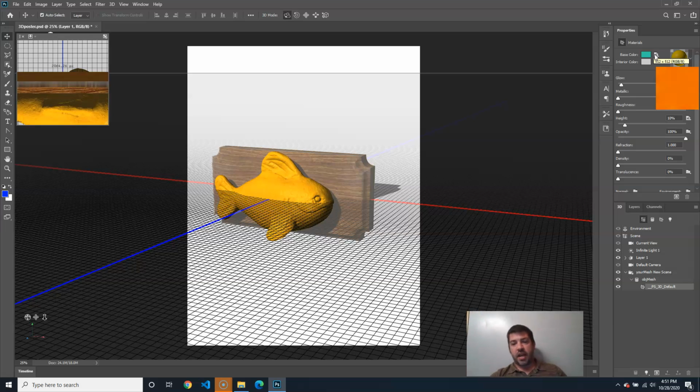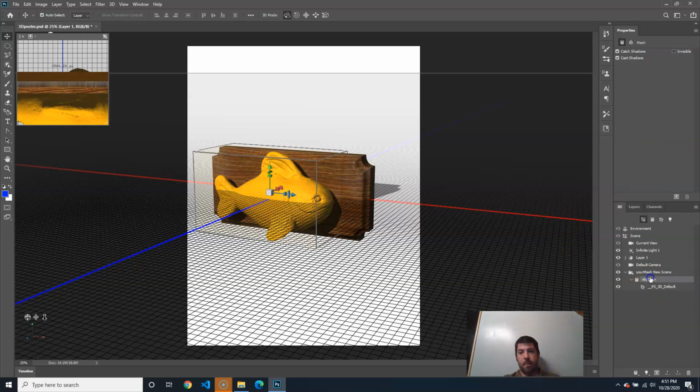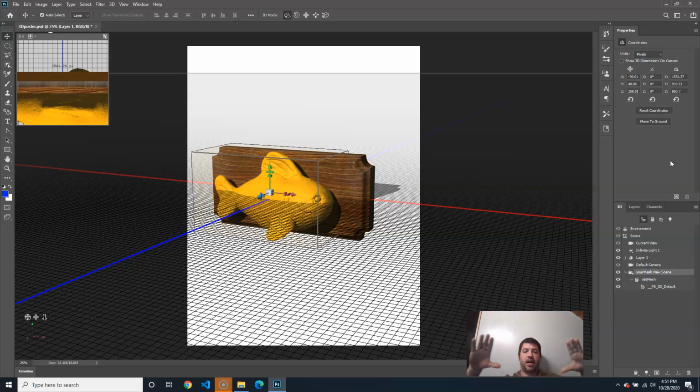Now, one of the problems I have is that when I brought it in, you may have noticed it said that its UVs are no bueno, right? Basically, in order for an image to lay over top of it, the 3D model has to be laid out flat. And currently, this one, because we made it from that program, doesn't have proper UVs.